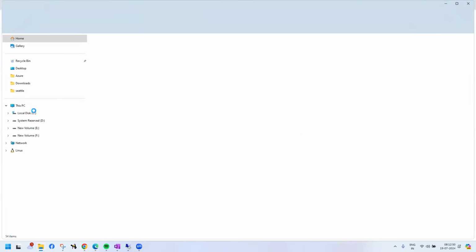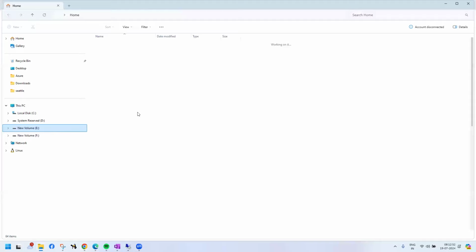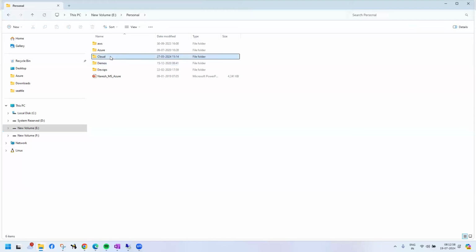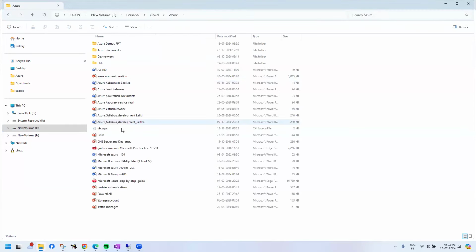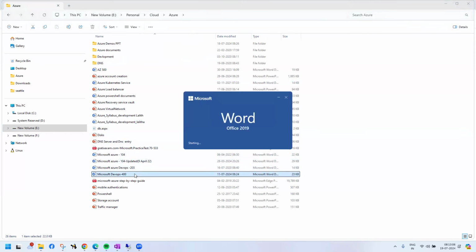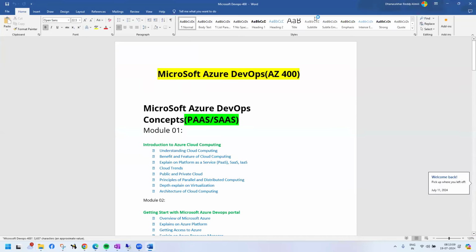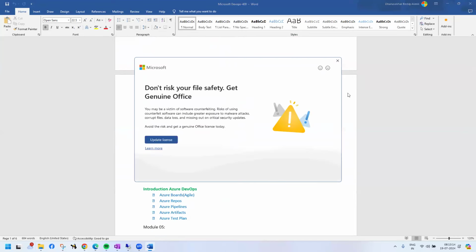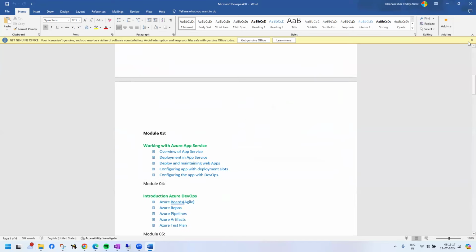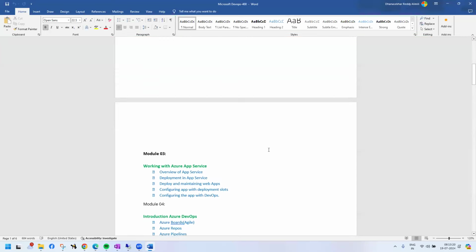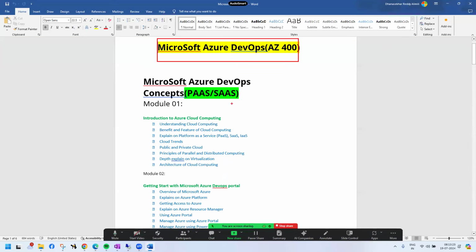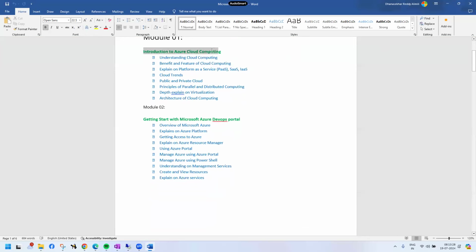Let's discuss AZ-400. Okay, this is the AZ-400. See guys, this is the AZ-400. Now, in the AZ-400, what does it come under?